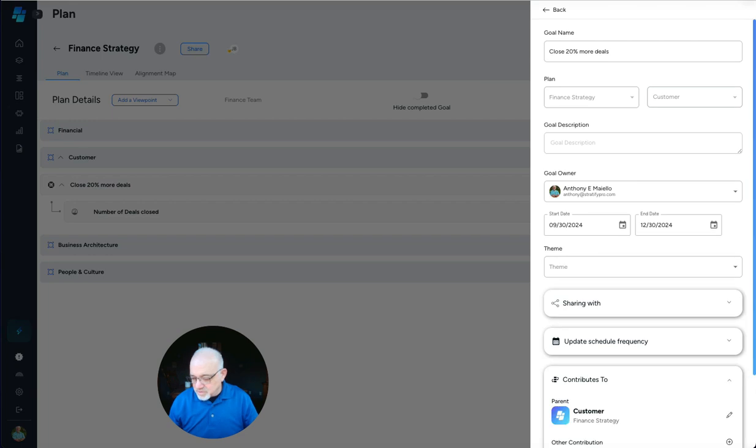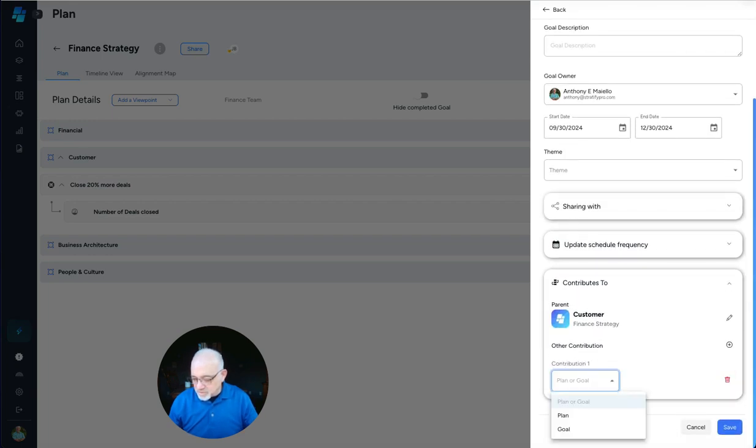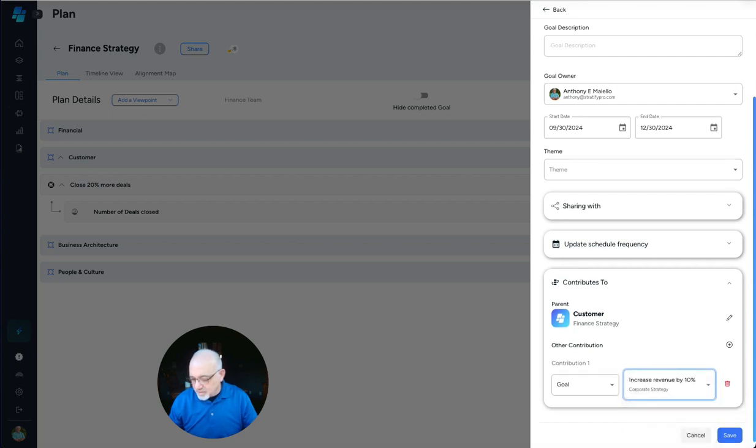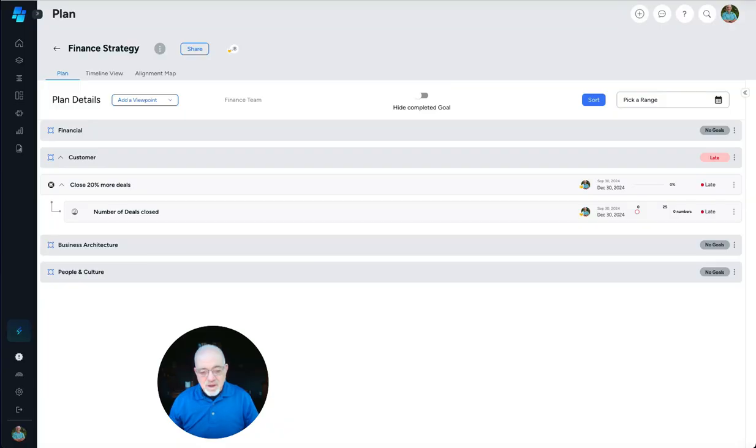So let me go ahead and click on contributes to. We'll do the same thing, and this time I'm going to take a shortcut. I'm just going to contribute to a goal, and I already know the name of the goal, increase revenue by 10%. It's in the corporate strategy, as we see here. I'm going to go ahead and click that, and now I'm going to save it. Now I've just contributed another goal.